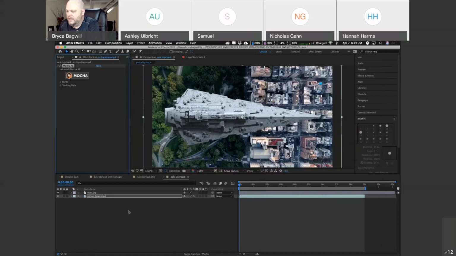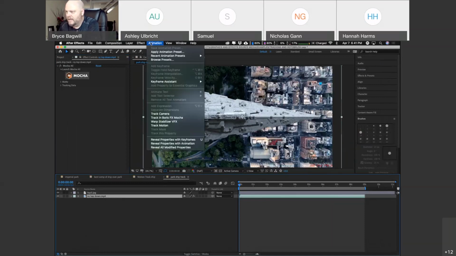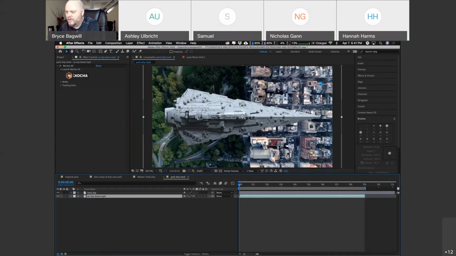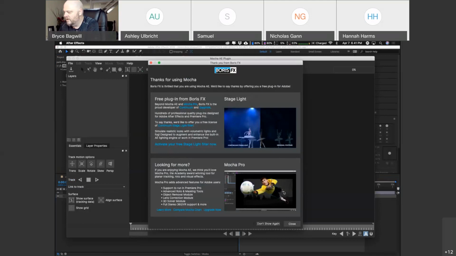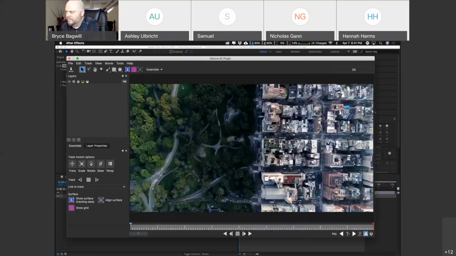So just to demonstrate that again, we finished our tracking. We scaled it down a little bit so that our ship looked nice over the horizon, over the background here. I clicked on the layer that I want to track. I went to the Animation menu and I went track in Boris Mocha. As soon as I did that, it added an effect to that layer called Mocha AE, and it opened my effects controls here to show me it. We're going to do some stuff in this interface later, but the first thing we have to do is launch Mocha itself. So I double click on the logo. It's trying to give me additional help.